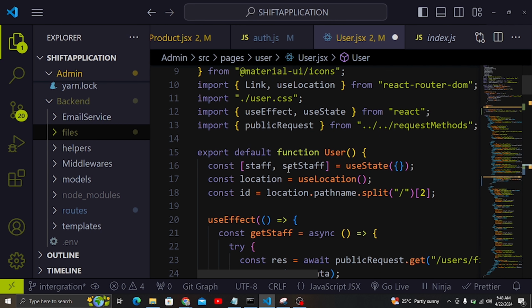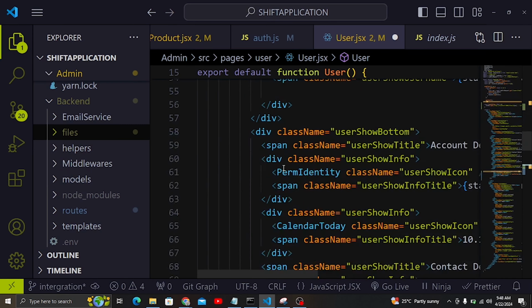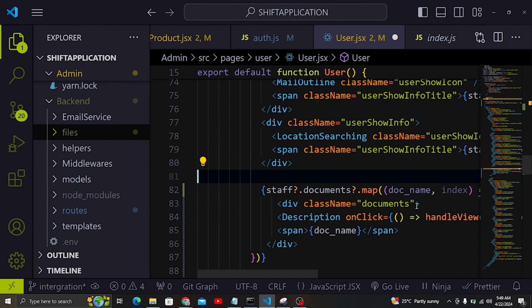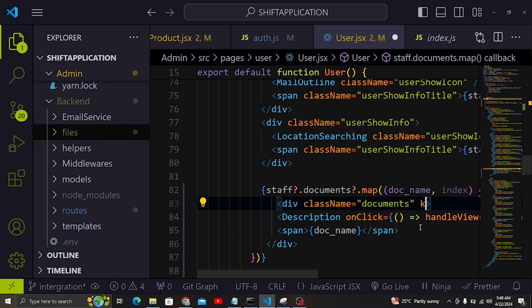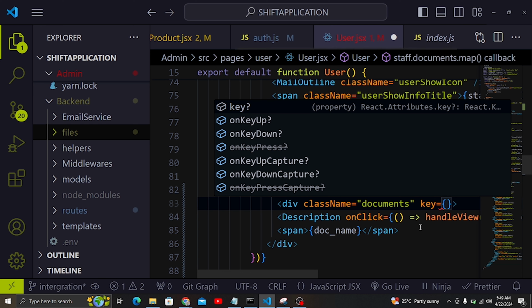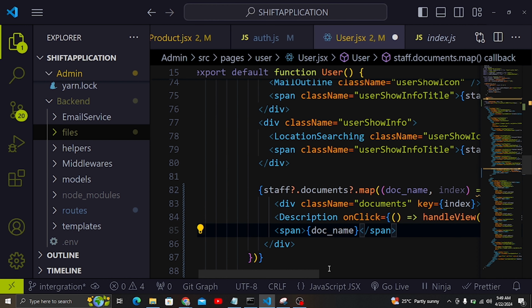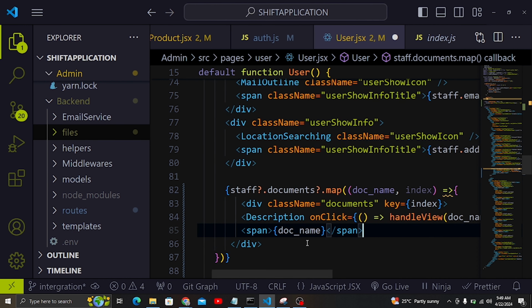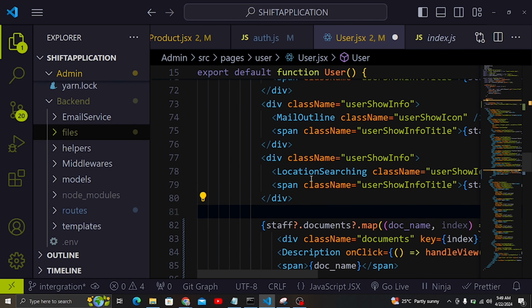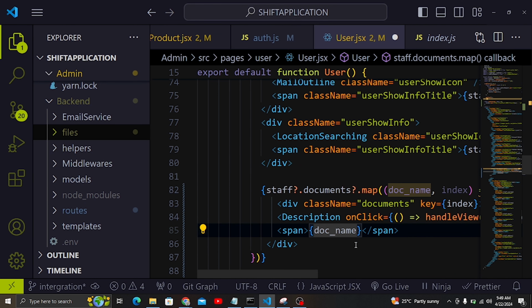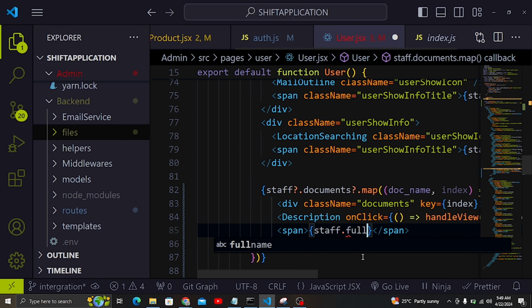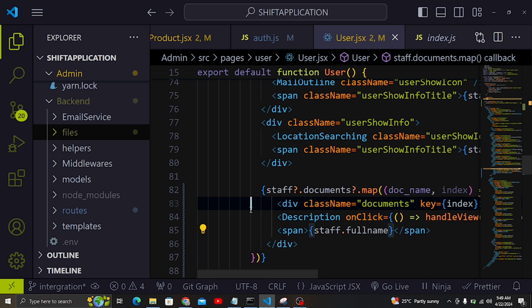So we have staff, and when you get staff, you can show the doc name here. Because I have this key, let me use this key as index and add index here so that it is unique. The other thing I need to show here is this doc name, and I don't know why we cannot see the documents here. So let me try adding staff dot full name like that, and let us see if we'll be able to see it.